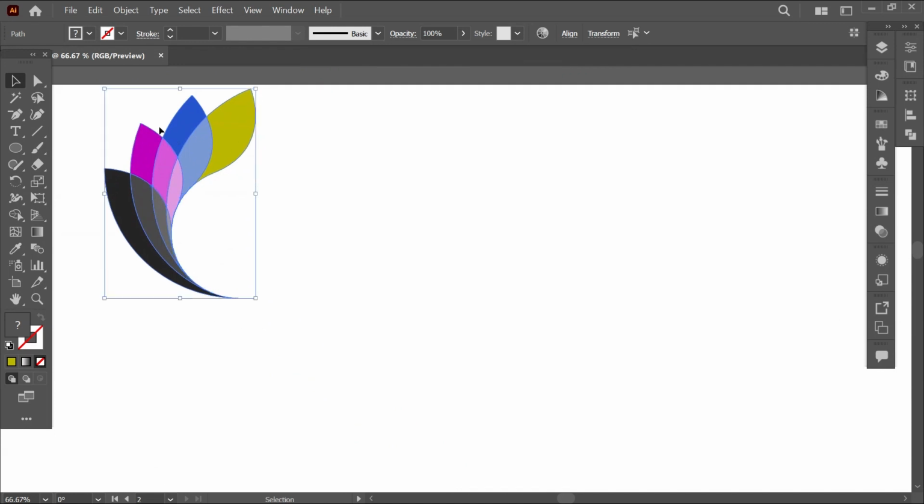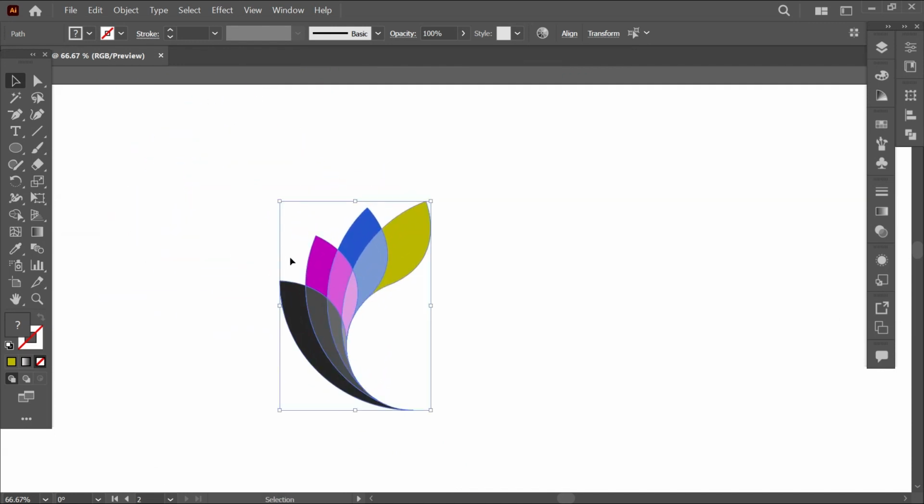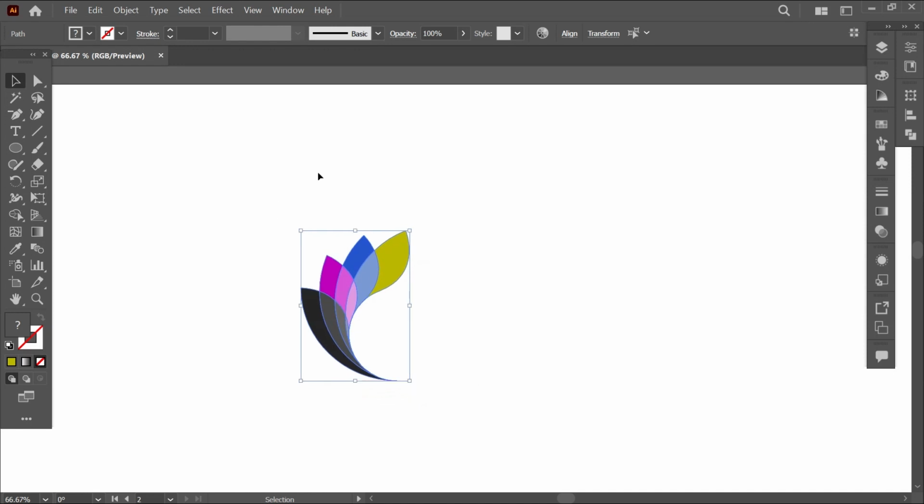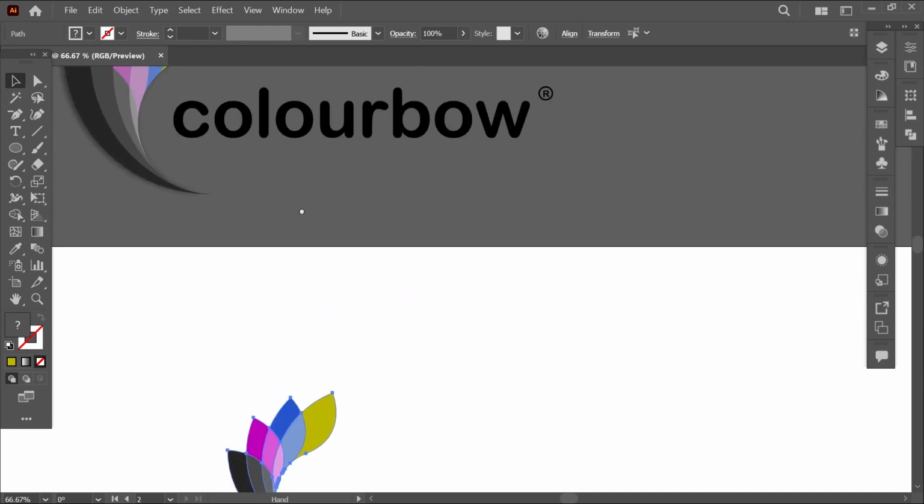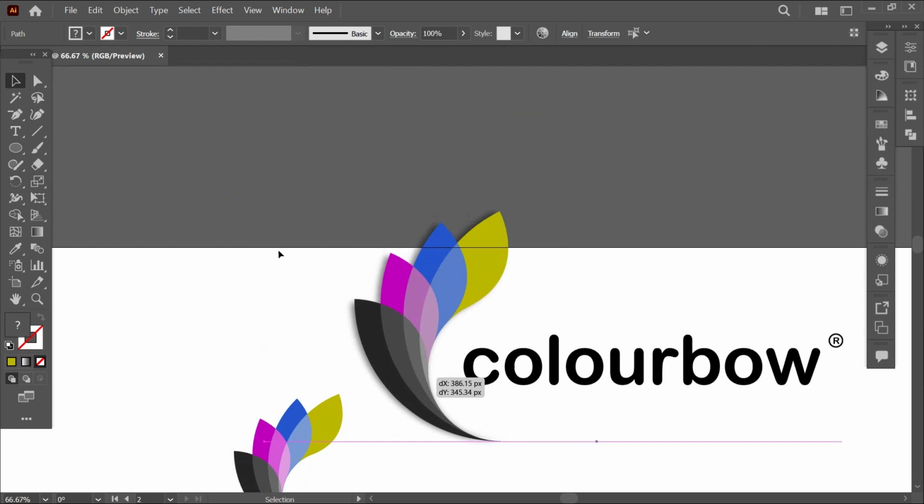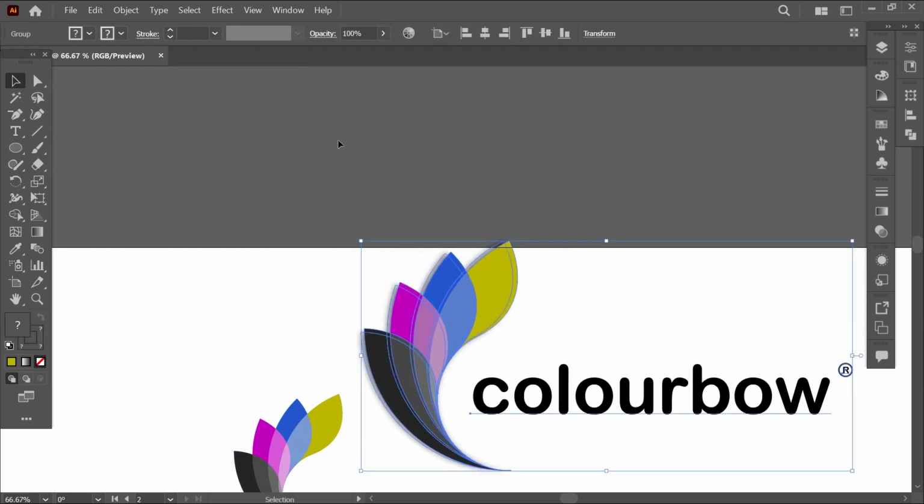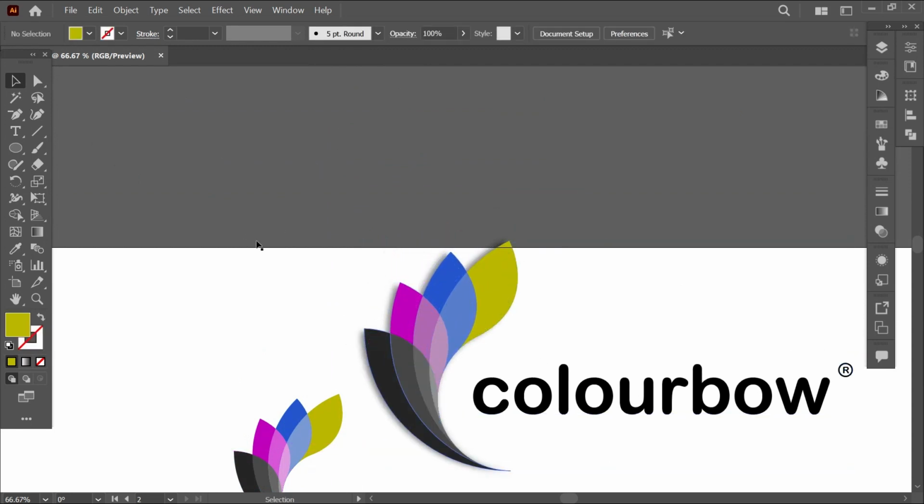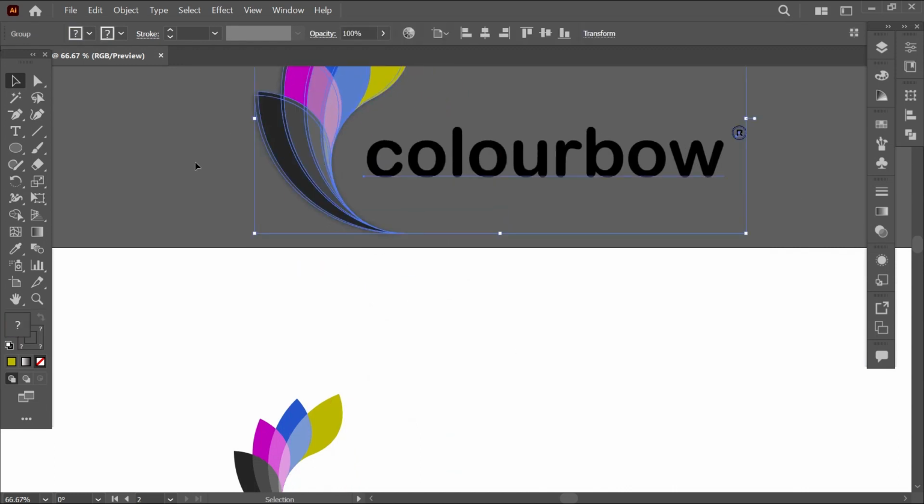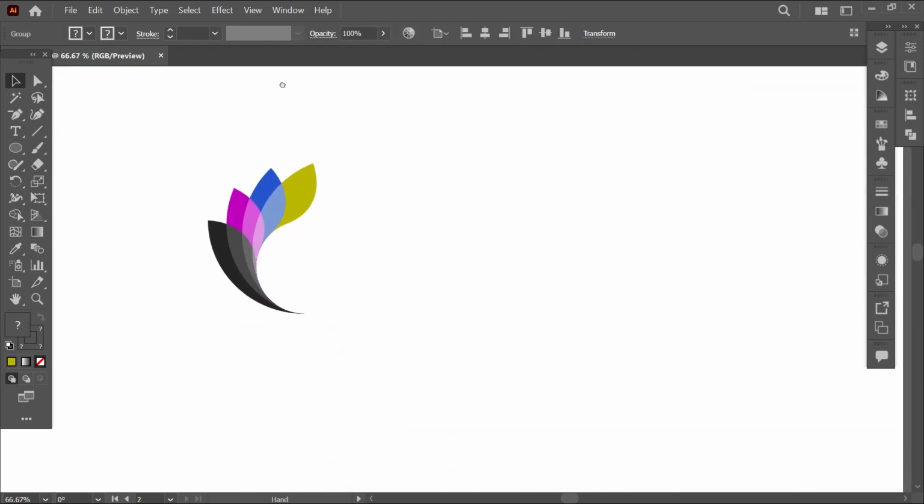So now let's give it some depth of field. Let's create a certain kind of, so if I bring this one here, you see there's this shadow around it. Okay, so that's what we are going to attempt to do. Now our color has been created and it looks really beautiful.